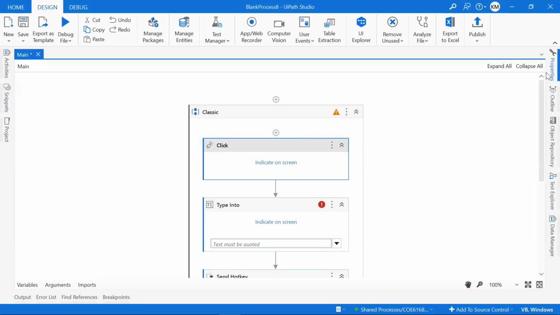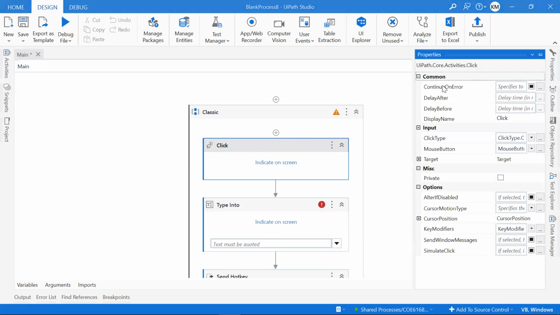Click activity. See here in the properties, you can see something. Let me brief you about these properties first. See, continue on error. This is a checkmark Boolean value, which will help you, if this activity is throwing some error, the bot will not stop and it will not show you an error. It will just continue further. So that is continue on error.